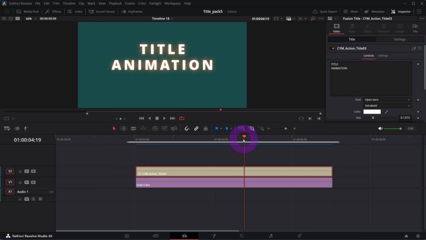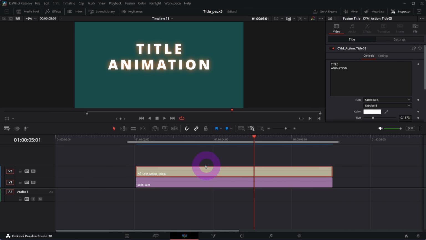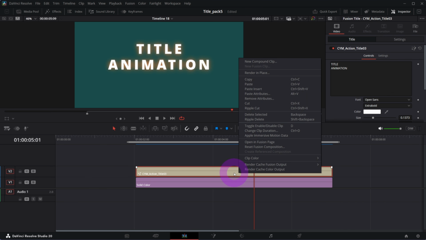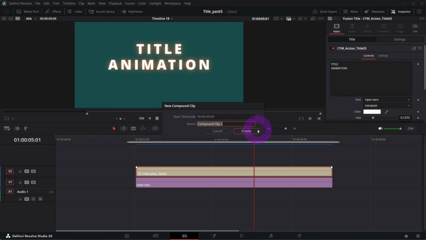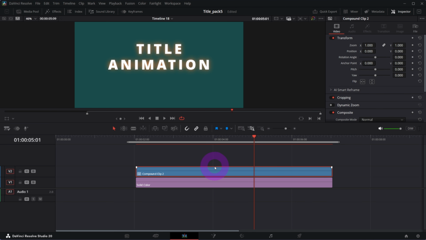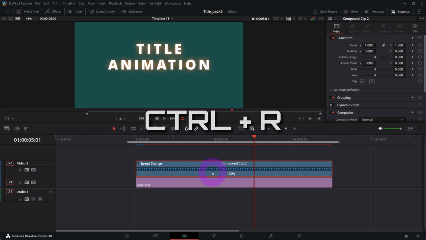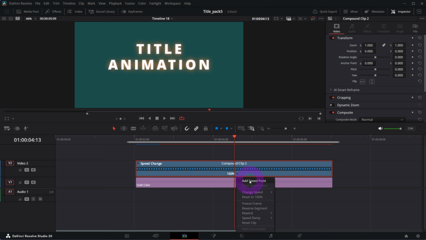Let's say the reveal is fine, but we want the ending of the title animation to be faster. It's very easy to do. Simply create a new compound out of it. So right click, new compound, create. Now you can open retime controls. With the compound clip selected, hit Ctrl R, and let's say in the middle of this animation we want to speed it up. So click this black triangle and add speed point.